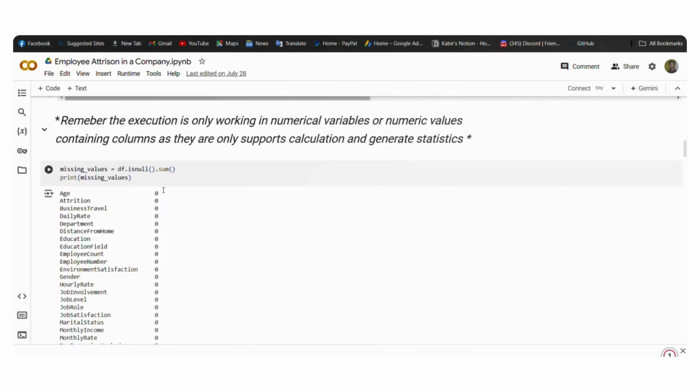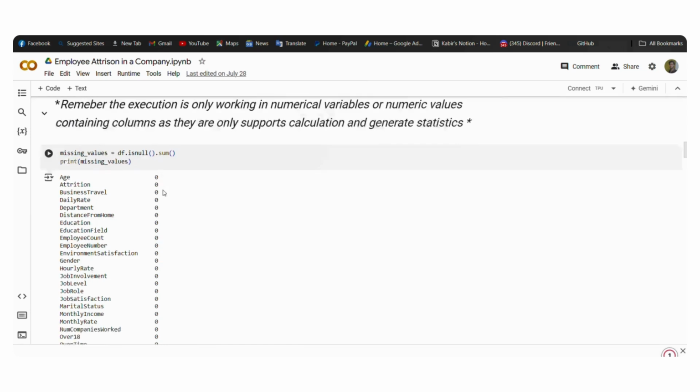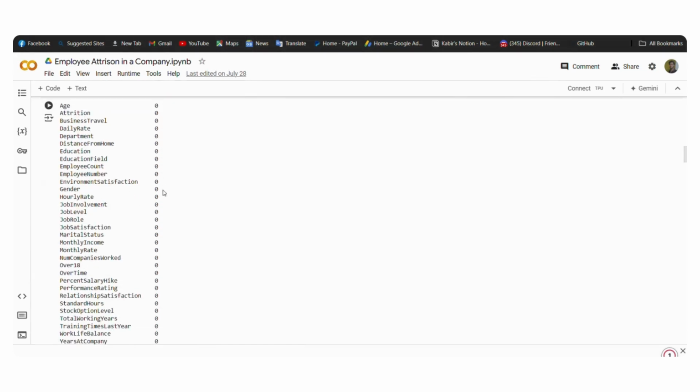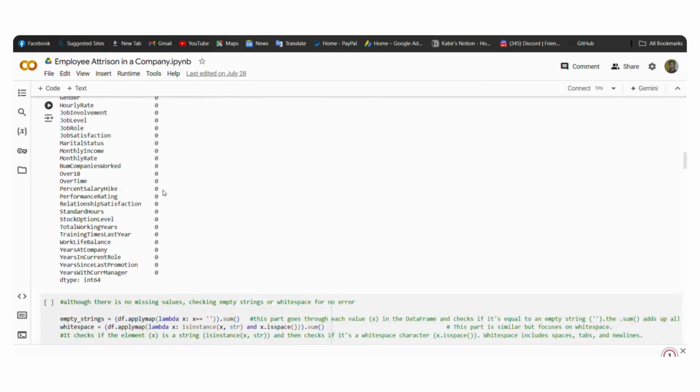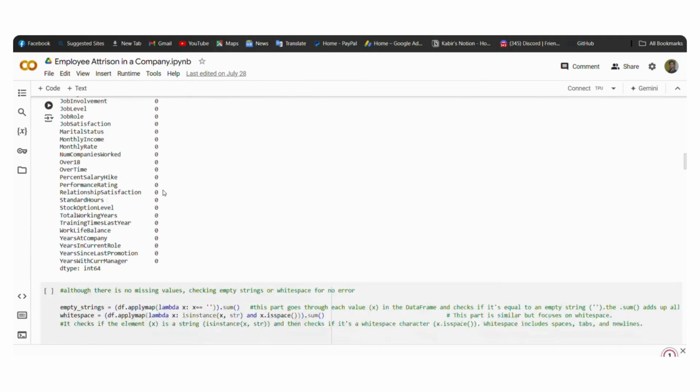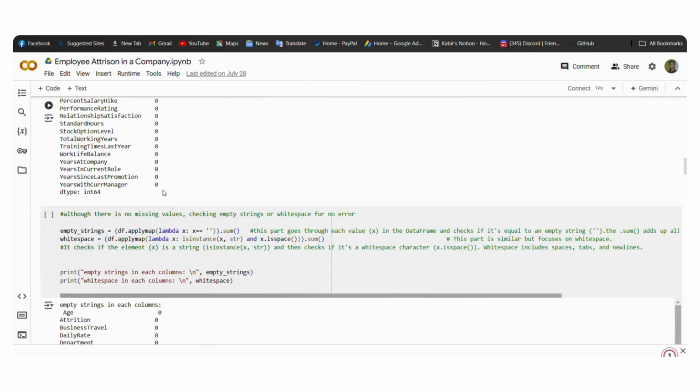Now, suppose you want to check the missing values in our data. We can just type missing_values, or whatever variable name you want, and write df.isnull, and there is a function written here. You can read it, and it will give you all the missing values available in your data. As you can see, it's showing 0, which means there are no missing values at all.